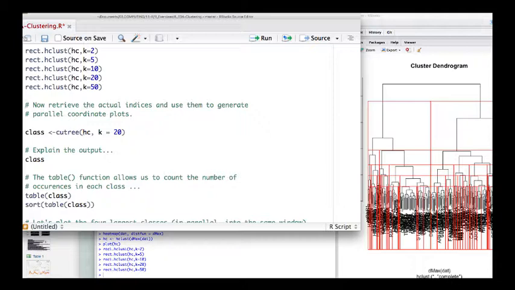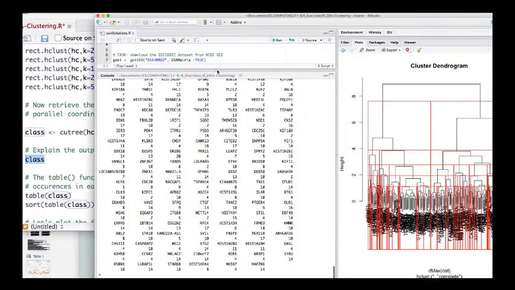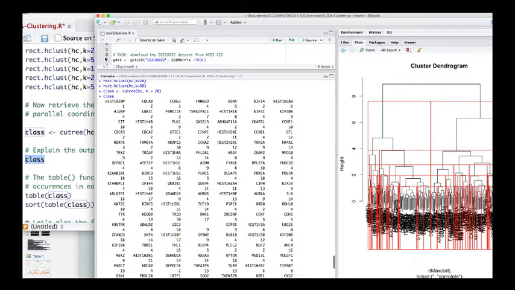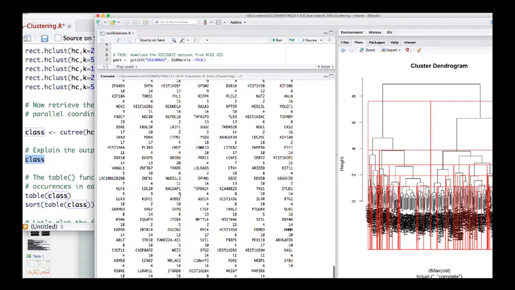But let's retrieve the actual indices and then use them to generate some parallel coordinate plots and check how different these expression profiles are in the first place. In order to get these parallel coordinates, we use the cutree function on our hierarchical cluster, define that we'd like a k of 20, and assign that to a variable which I now call class. So class now contains each of the 250 genes. And for each of these 250 genes, we find one number. And that number defines the cluster membership.